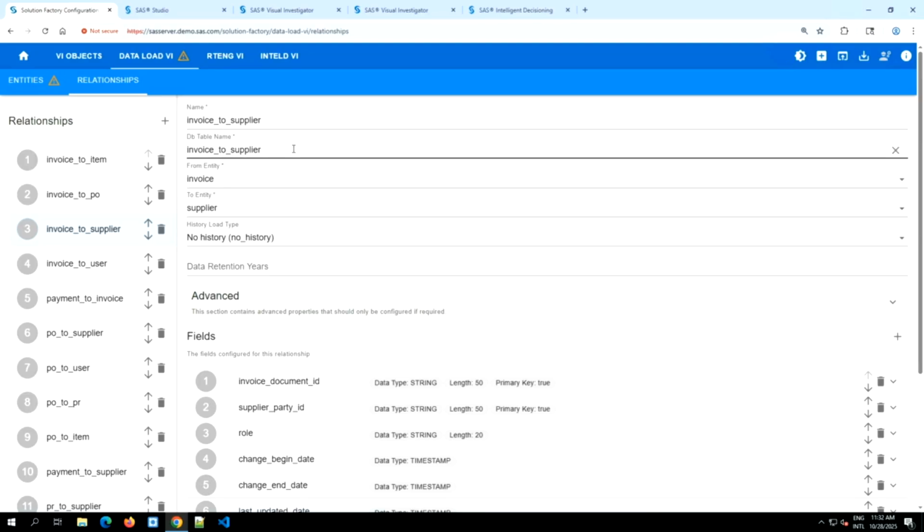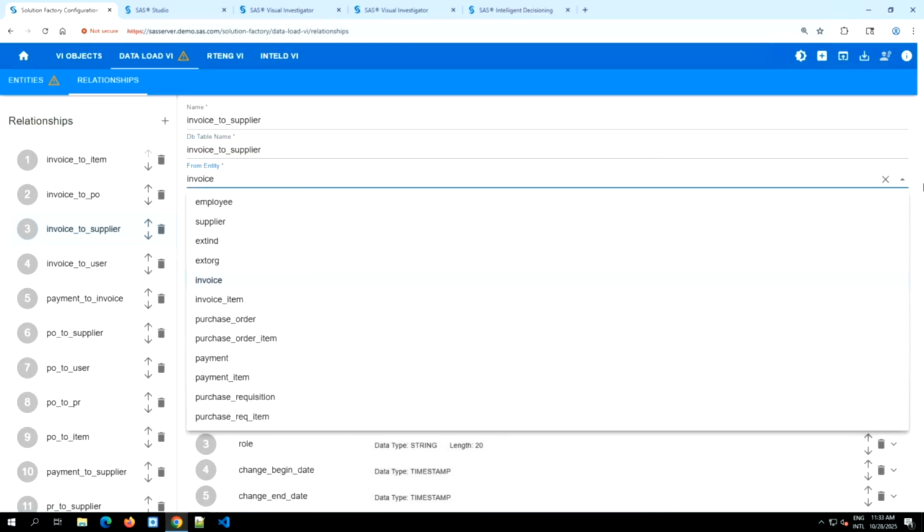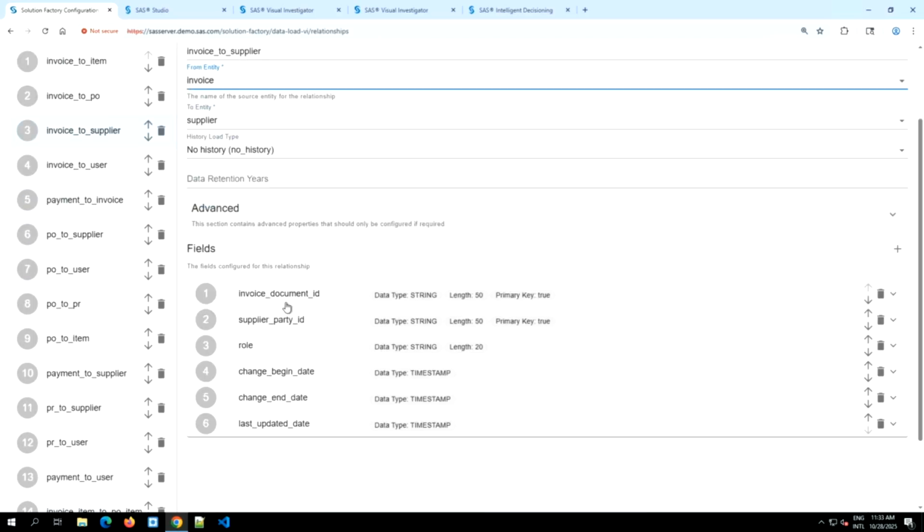Which database table does it represent in an external data store? Here, there would be a query option that helps you very conveniently select which entity from our previous definition is the from entity and which entity from our previous definition is going to be linked to this. Again, there would be a historical data type load option and the retention option. When we start defining the columns for this, it would again fall into the very natural data modeling perspective.